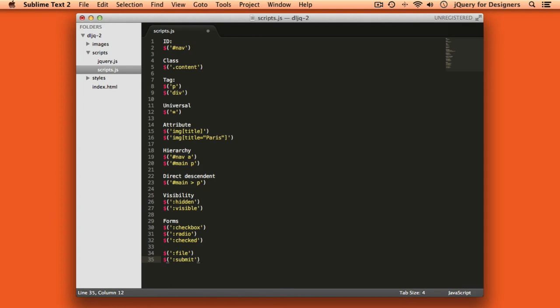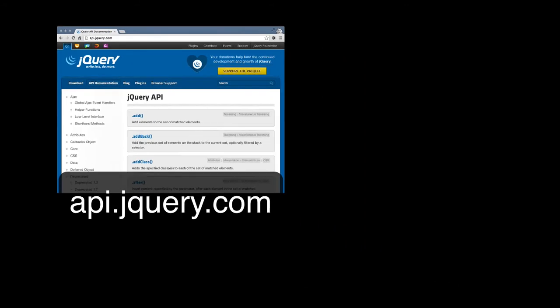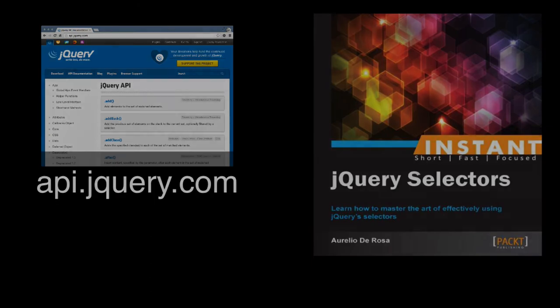If you are interested in digging into those a little further and learning more about the options available to you, you can look in the jQuery documentation at api.jquery.com, or you can check out the book Instant jQuery Selectors. Both those sources will dig into every possible selector available to you in jQuery.